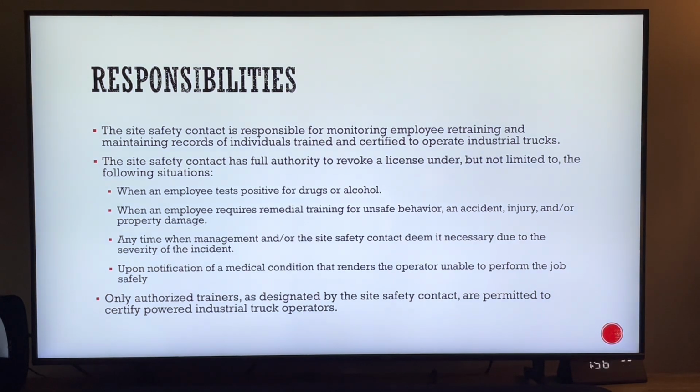Responsibilities. The site safety contact or EHS representative is responsible for monitoring employee retraining and maintaining records of individuals trained and certified to operate industrial trucks. The site safety contact has full authority to revoke a license under, but not limited to, the following situations. If an employee tests positive for drugs or alcohol, when an employee requires remedial training for unsafe behavior, if there's an accident or injury, or any sort of property damage. Anytime when management and/or the site safety contact deem necessary due to the severity of the accident.